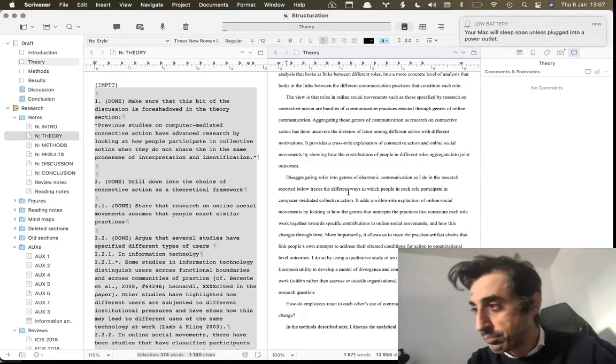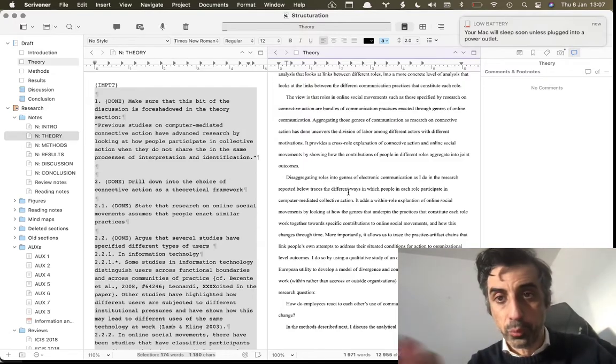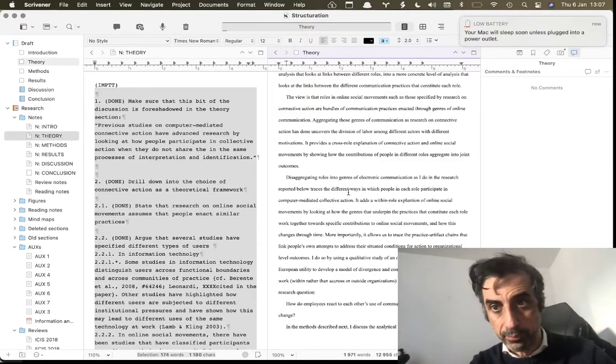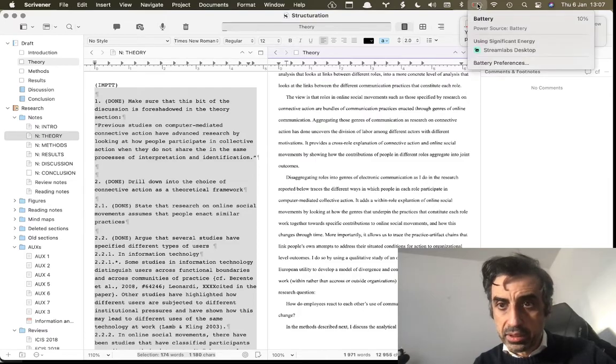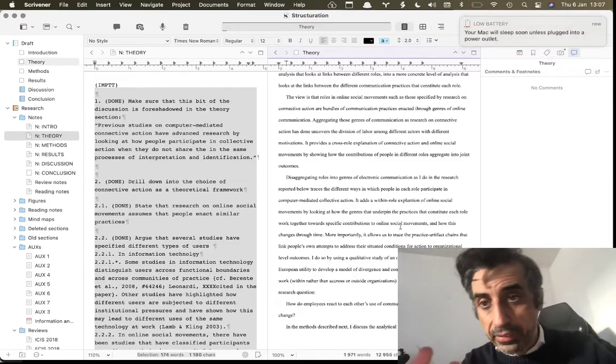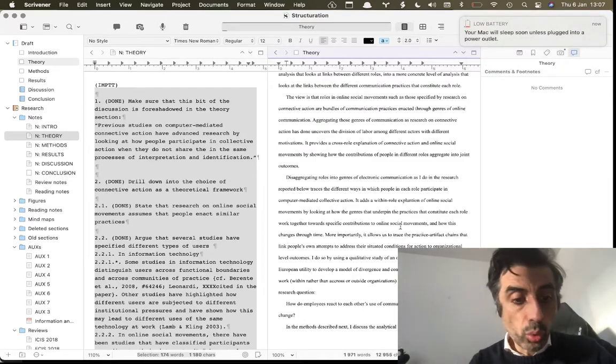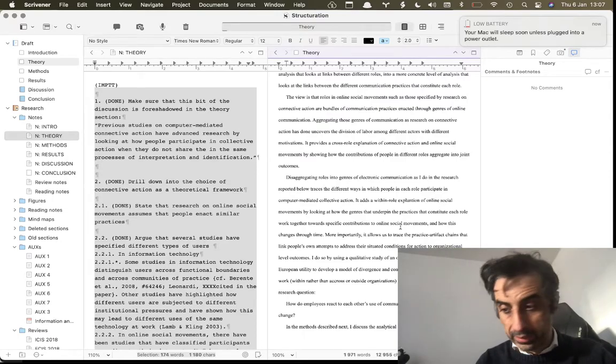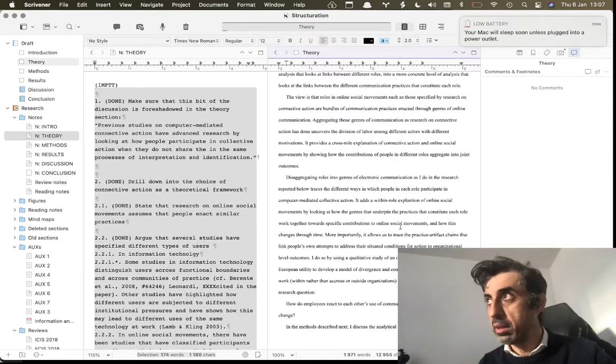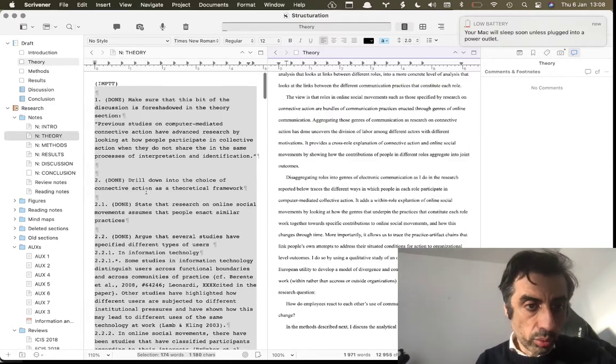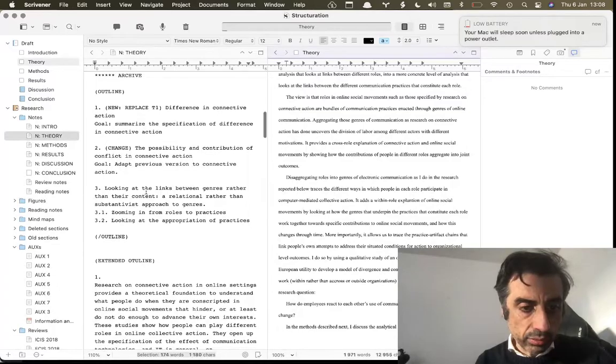Or your brain. Okay, so first thing, reverse outline as much as you can. Second thing, do extended outline. So when you feel that you are ready to move into outlining before writing, do extended outlines, okay?